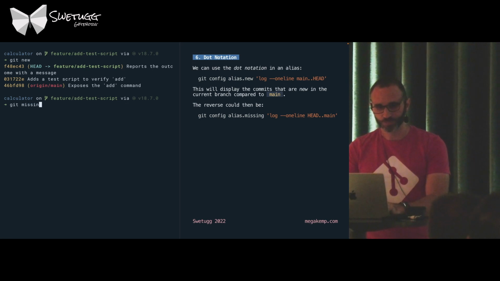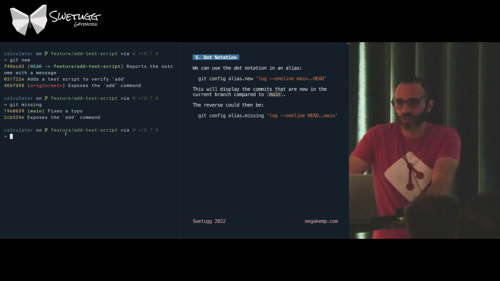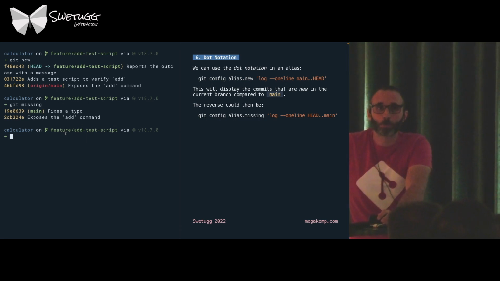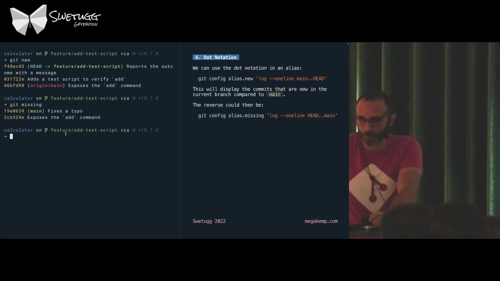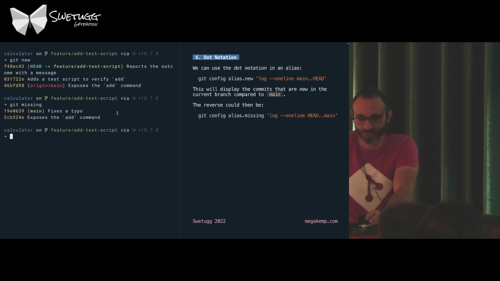I am in a topic branch. If I say git new and git missing in this topic branch, do you notice something interesting? I see some people go, yes, I see, but I don't want to say it. So I will say it. This commit is in both. Do you know why? Well, actually, not only is it in both, but it has different commit hashes.